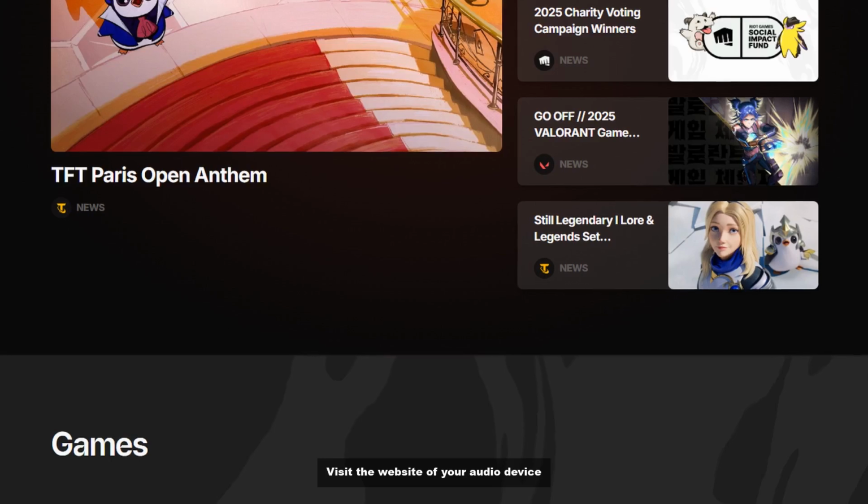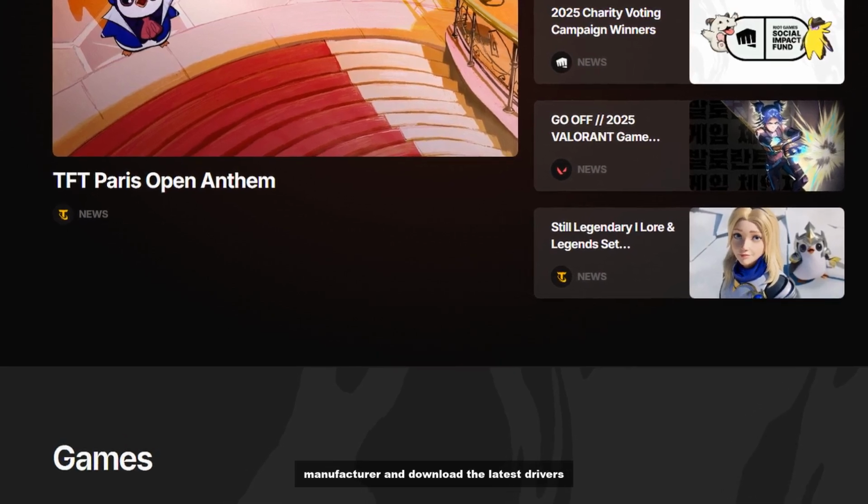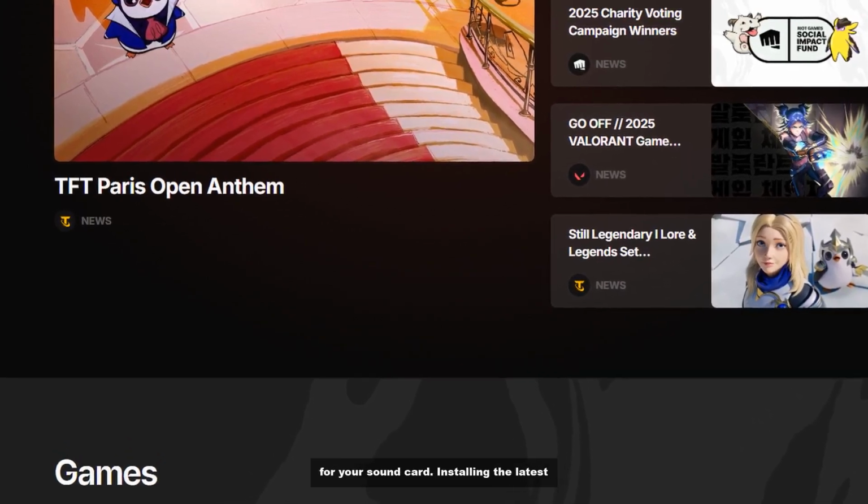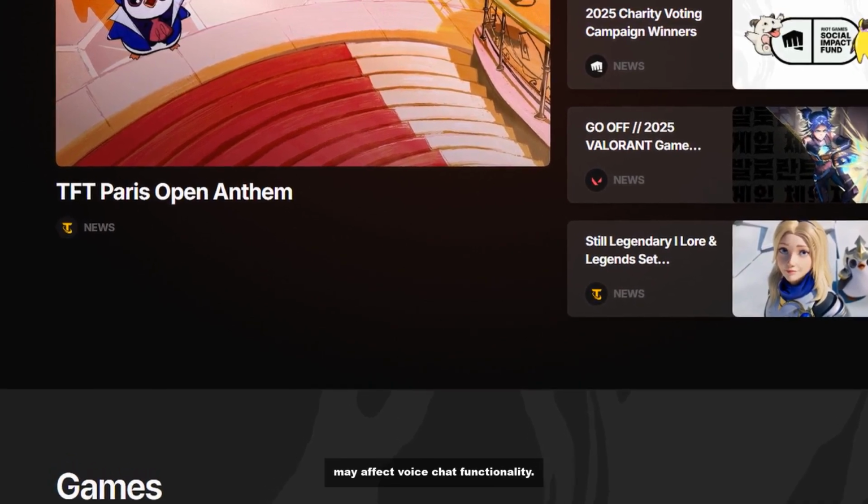Step 2. Update your audio drivers. Visit the website of your audio device manufacturer and download the latest drivers for your sound card. Installing the latest drivers can resolve compatibility issues that may affect voice chat functionality.